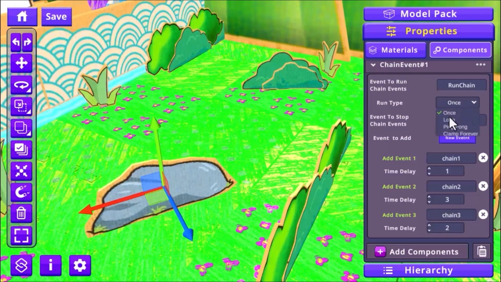If I select the loop, the chain 1 will be performed, after that the chain 2, and after some seconds the chain 3, and again after some seconds the chain 1 will be performed. And this loop will go forever until I add an event to stop that.